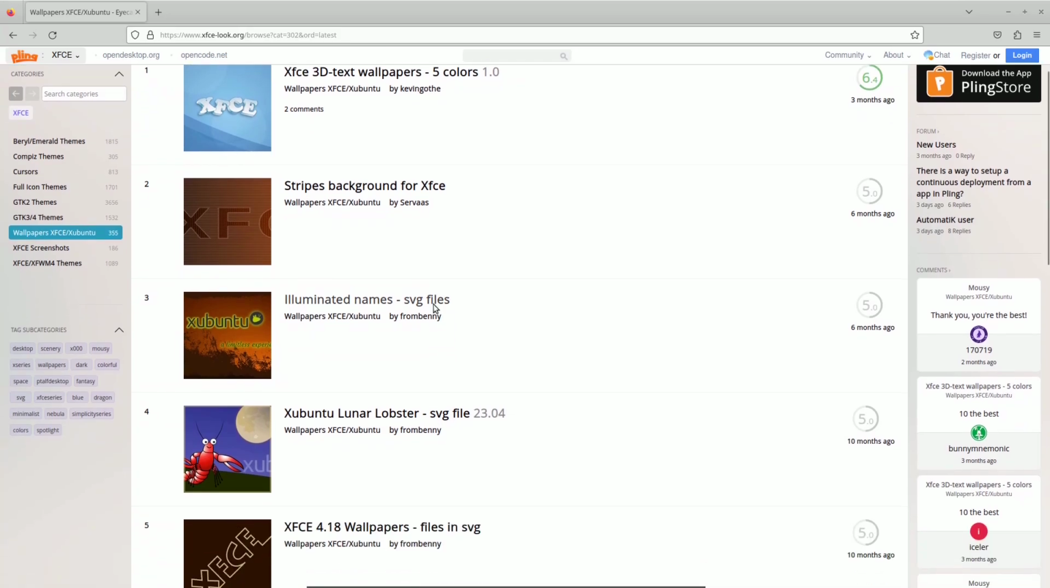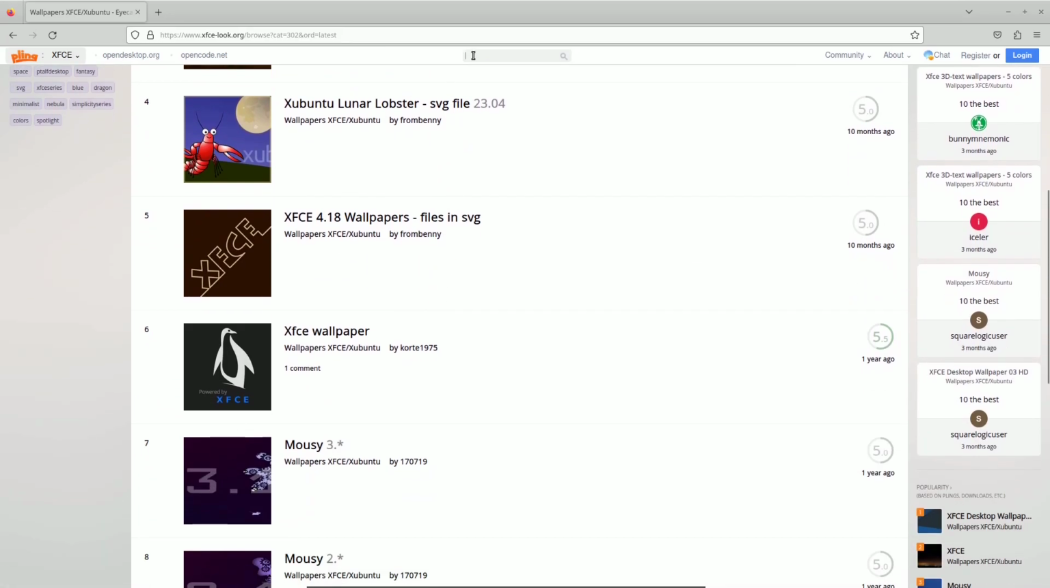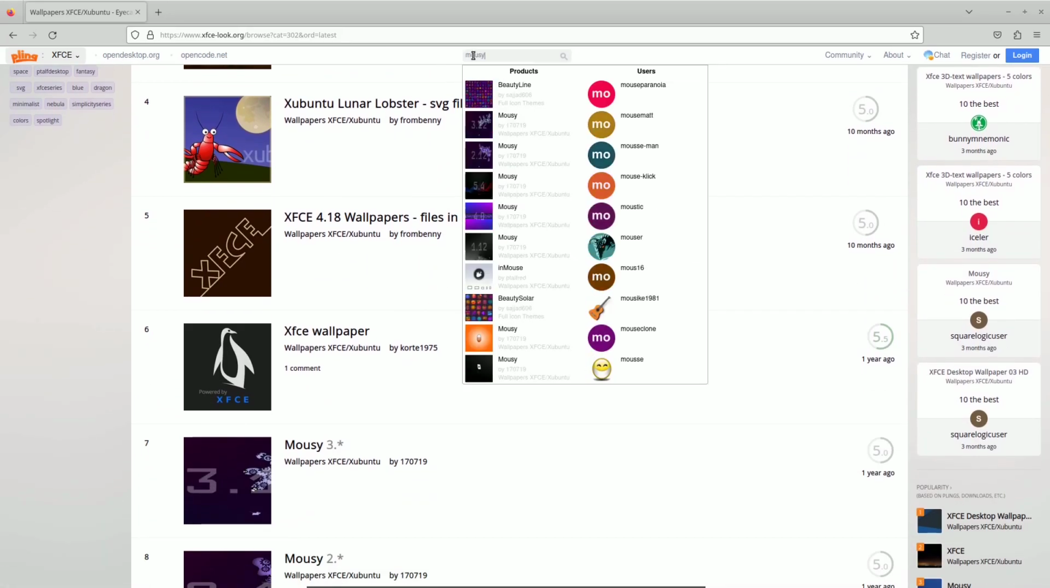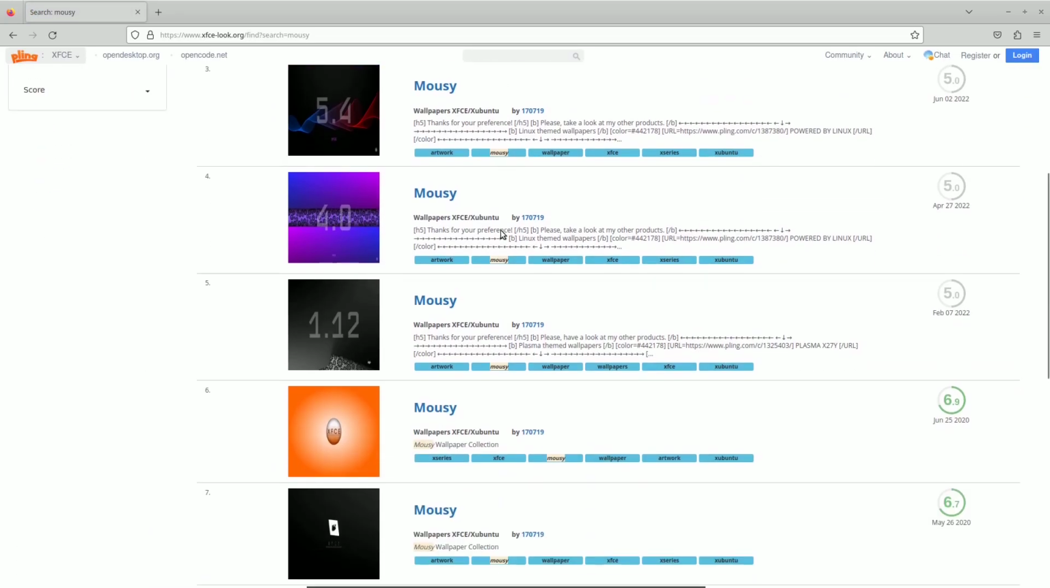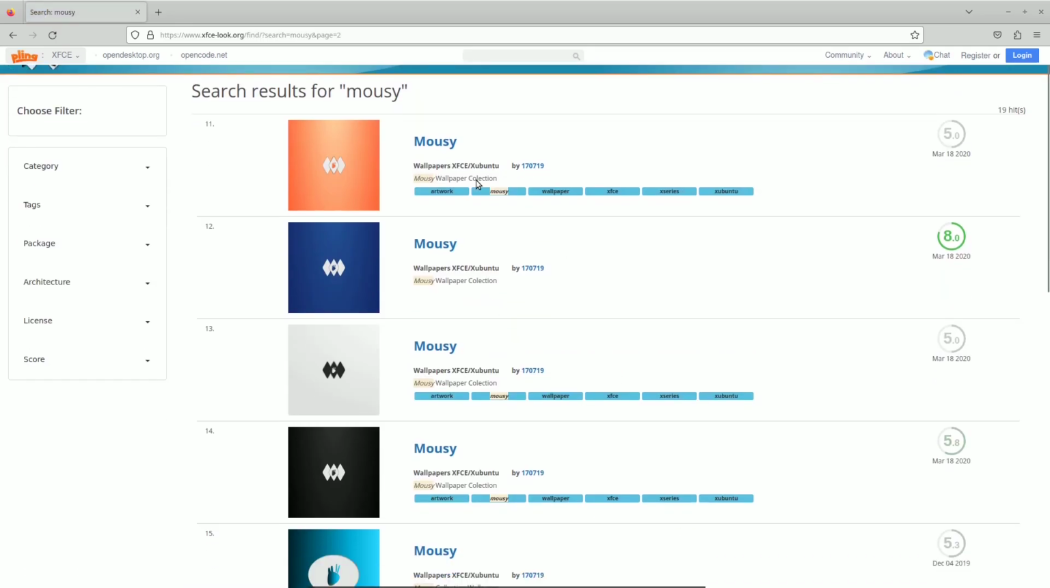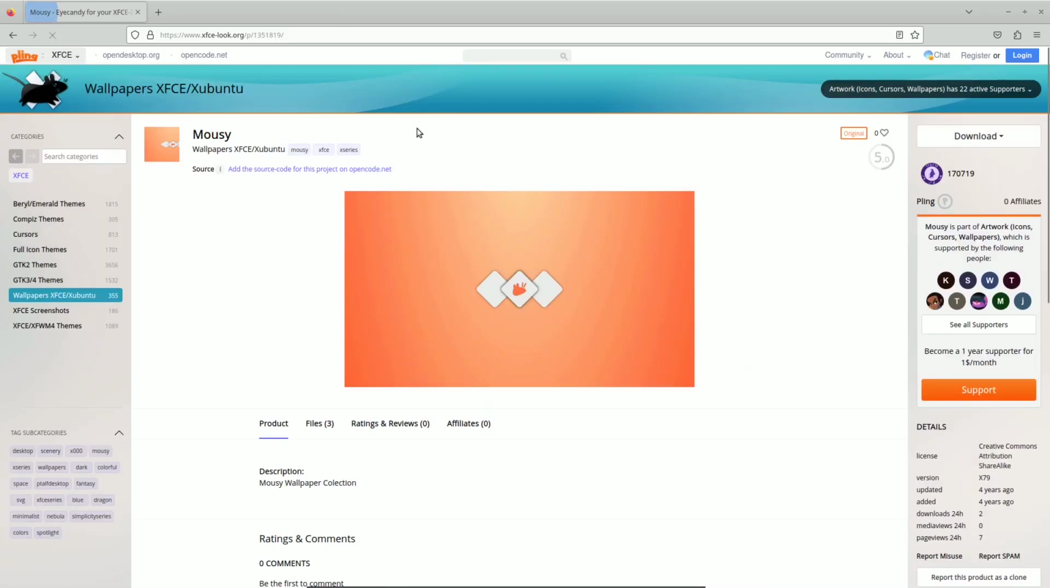Wallpaper Personalization. A fresh wallpaper can breathe new life into your desktop. Explore the variety of wallpapers available on xfce-look.org, including the charming Xfce mascot. Download your preferred wallpaper and set it as your desktop background.